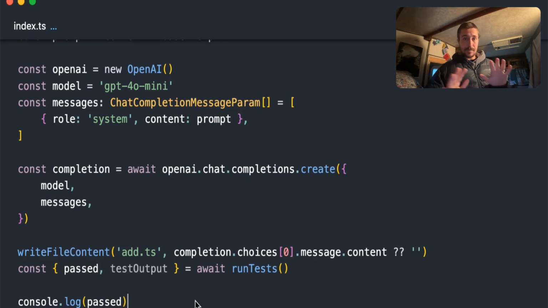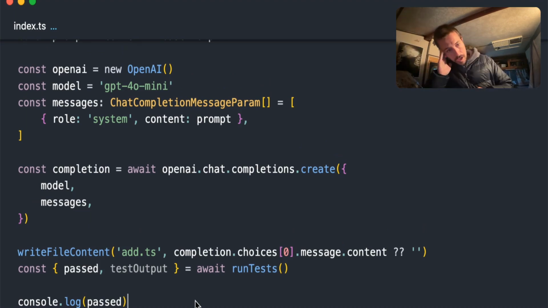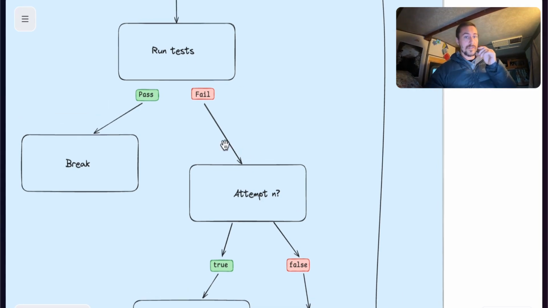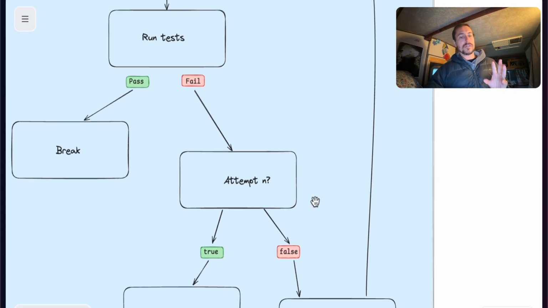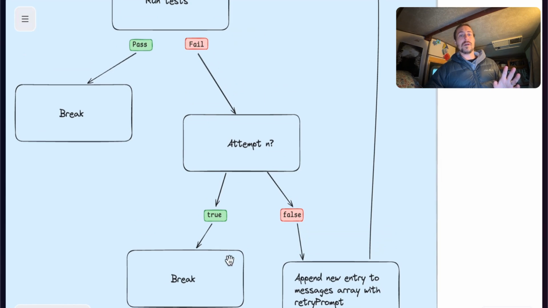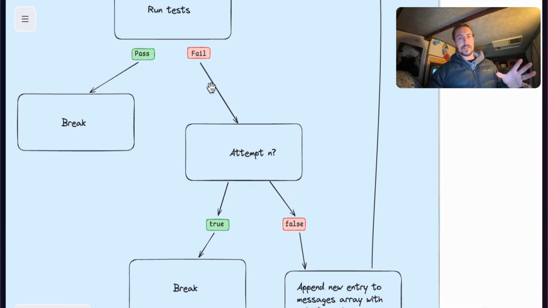Okay, so our tests are running, and in our case, they're passing, but we want to run down this failure route. I've actually decided, instead of going to this attempt n, let's go directly to appending a new entry to the messages array with a retry prompt. And then we'll build in the attempt end. The reason the attempt end exists is because it breaks us out of an infinite loop. But I think for this example, we can just work with the infinite loop and we'll build away from it in the next video.